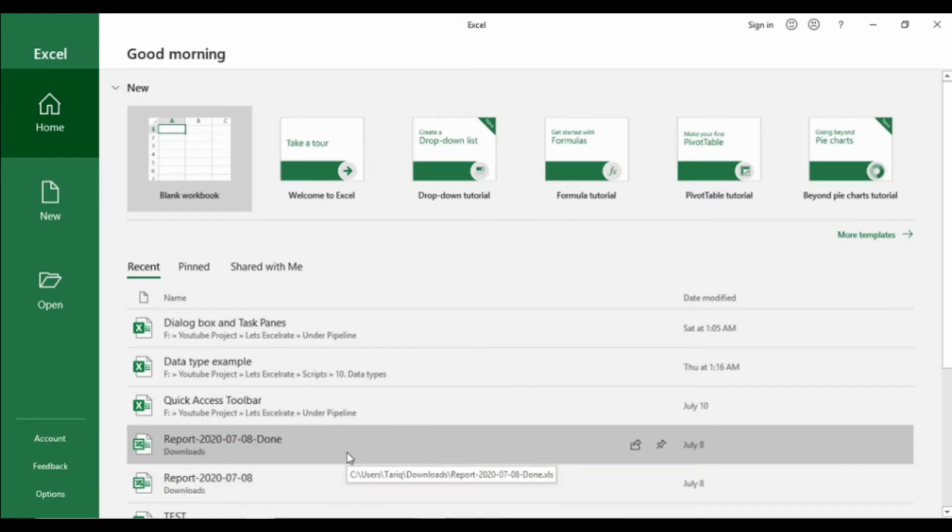So guys, in the previous video we discussed the types of dialog box and the task pane and how to handle the dialog box with the keyboard. In this video we are going to start a quick calculation with a simple report. We will create a sales data of a store and make a table and design that table.